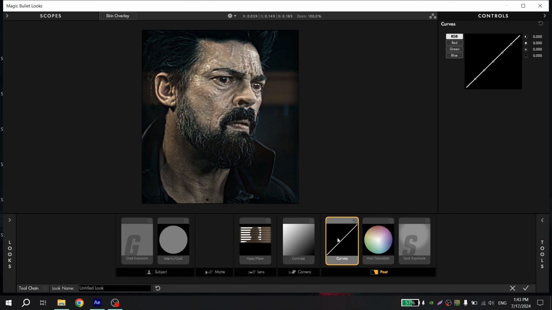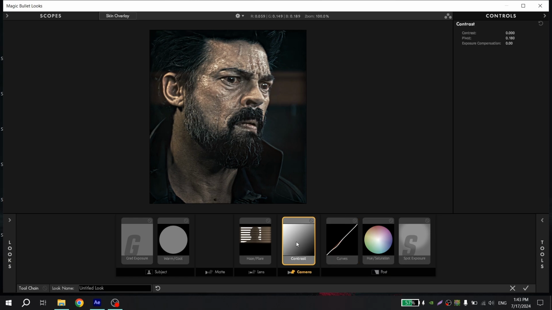After that go to hue saturation and put here 54 for saturation. Next you open your curves and repeat my settings. Okay. Then open contrast and put here 0.150.